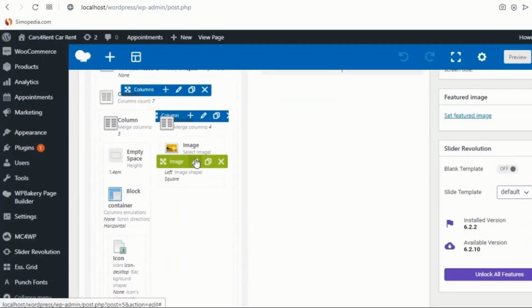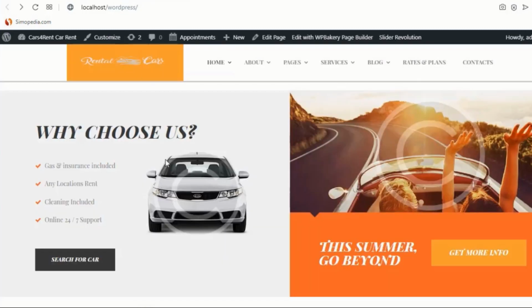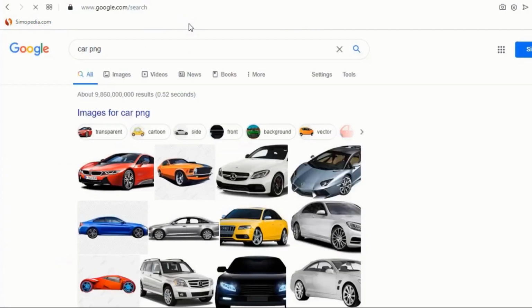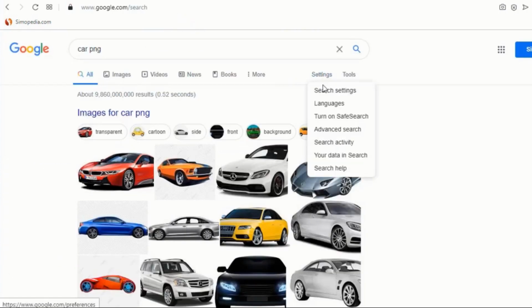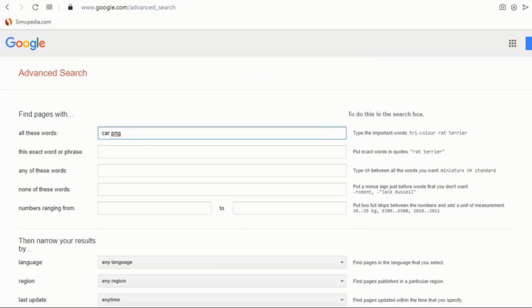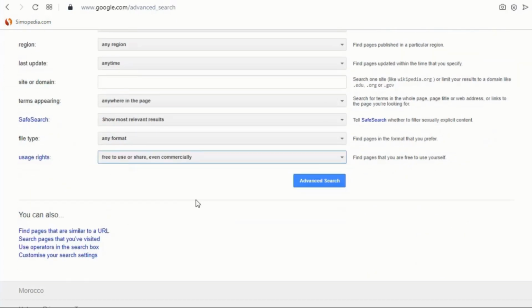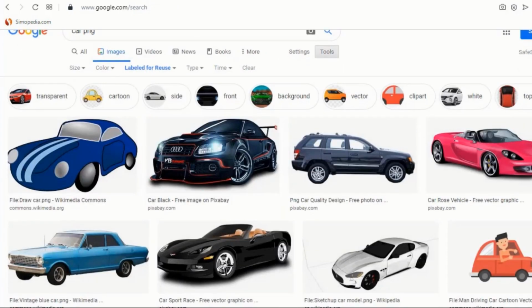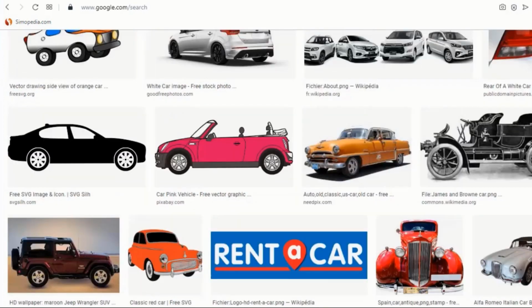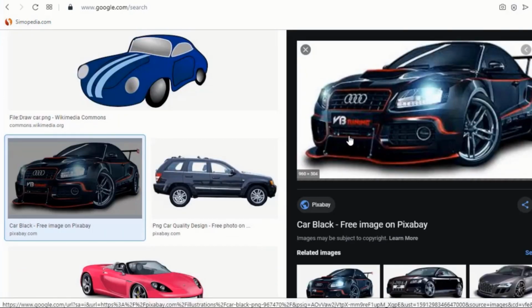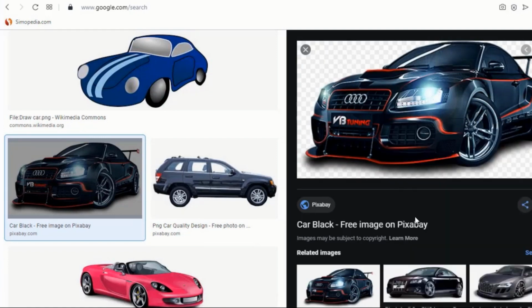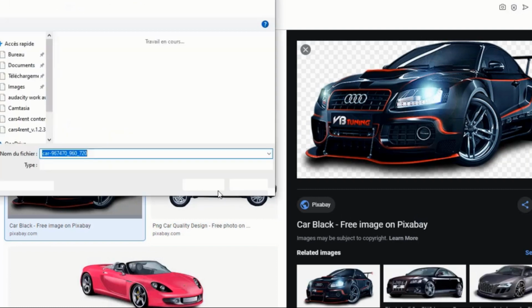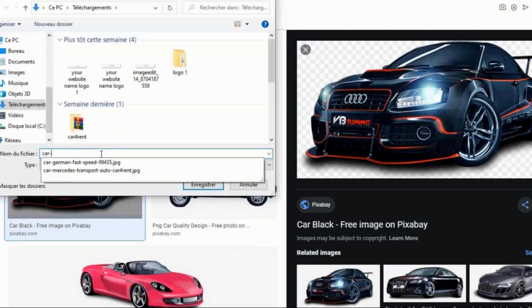You see the image, click on this pen. It's going to show up the same image. And then we are going to look for a nice car. Just make sure you type car PNG and then advanced search, usage rights, free to use, and then images. It's very important to be PNG without background. I'm just going to choose this one, for example. As you see, it's a PNG file and it's amazing. Just going to download this car image.